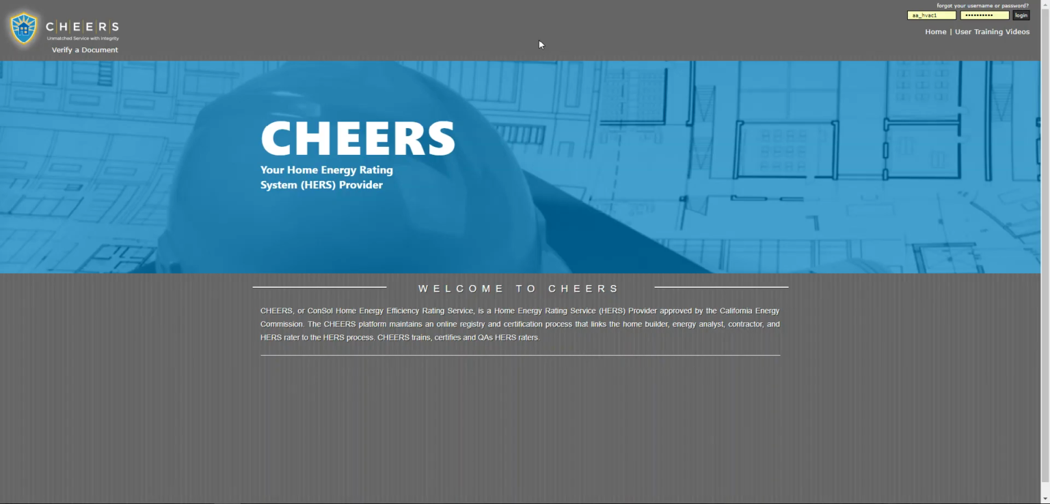So we'll go ahead and we'll click on that link, and that will take us to our login page for that particular registry. So we'll enter our username and our password over here to the right, and then we will log in. And then over here we do have our option to log out and then access to your profile page. We also have a link back to cheers.org as well as a link to our user training videos.